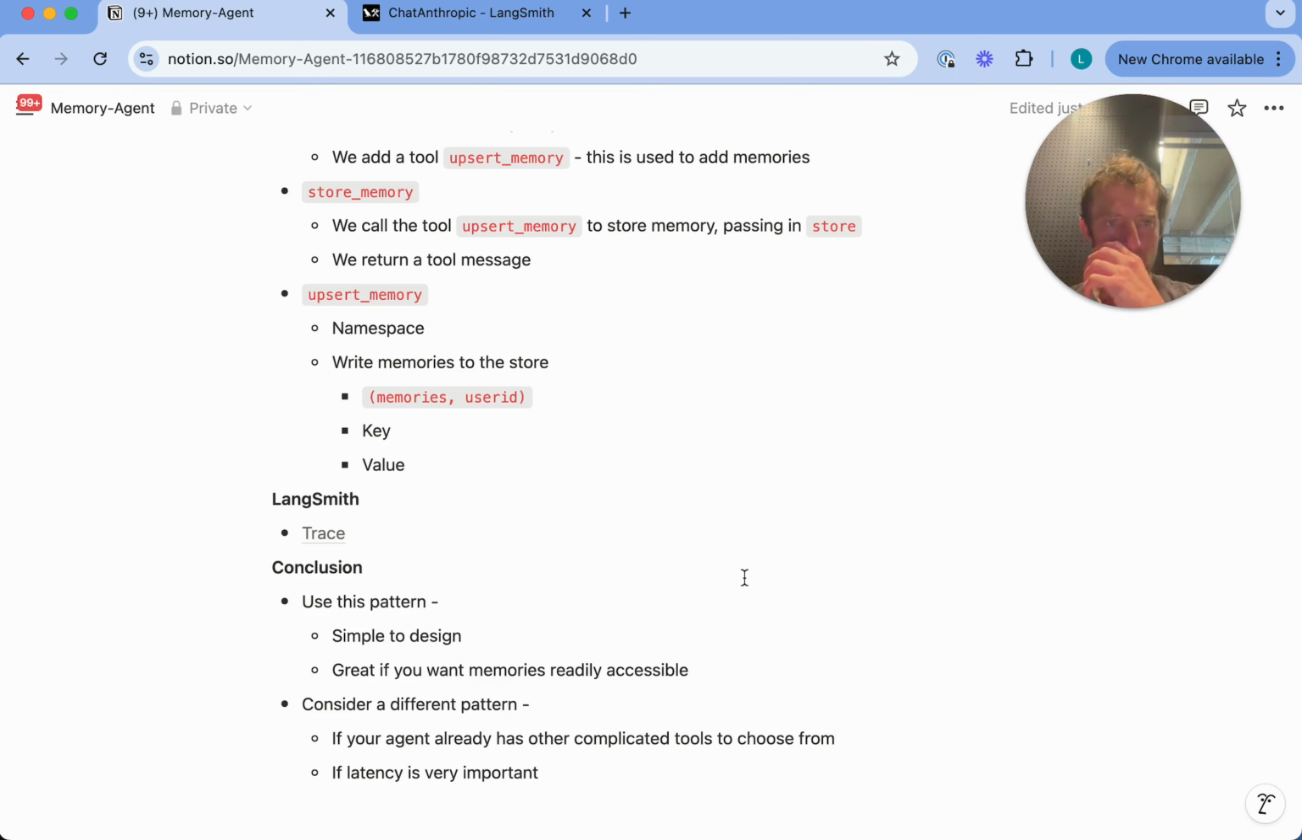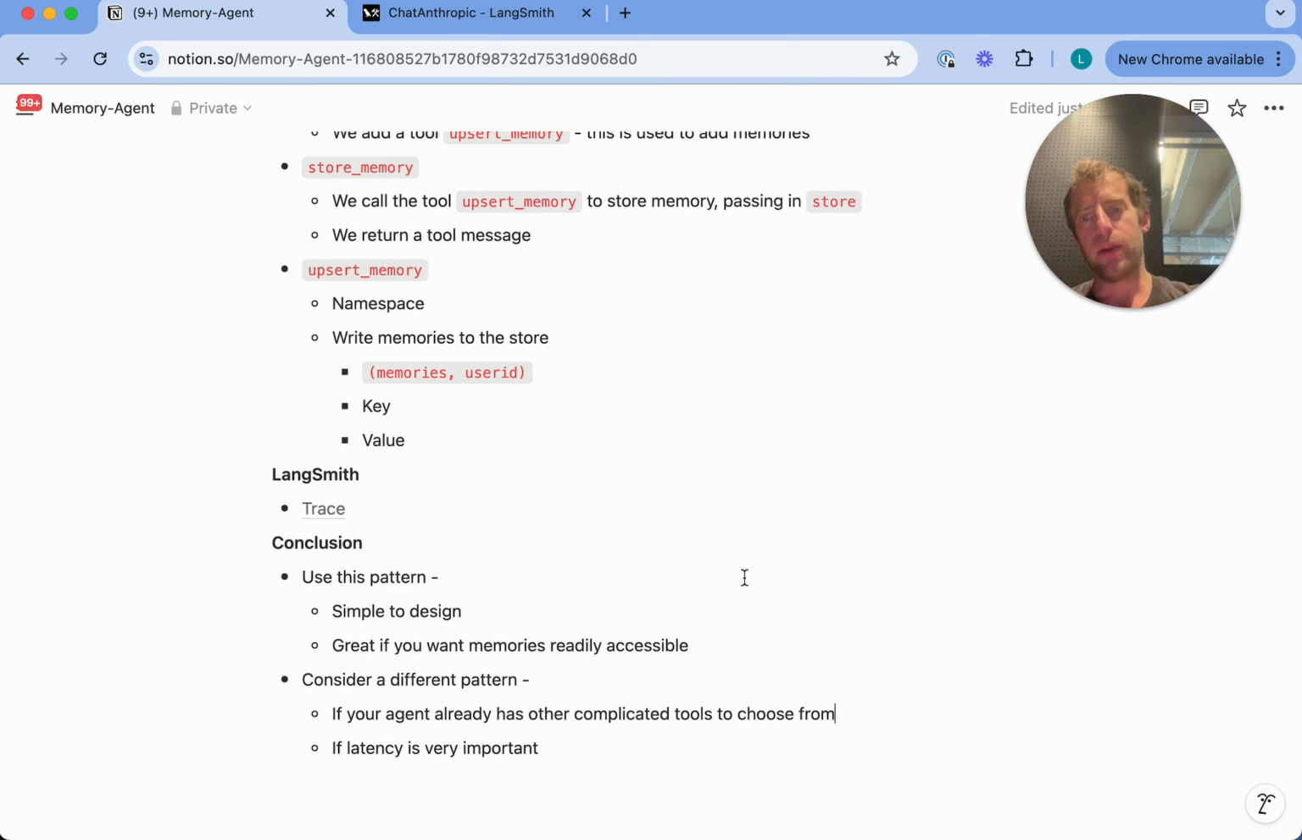So to summarize what we just showed here, this pattern of in the hot path style of memory updating is really convenient. It's simple to design. We saw we're basically binding a tool to our agent that is upsert memory. And in the context of conversation, the model simply responds to the user, hey, I'm updating my memory right now. It's transparent, which has some real benefits. And it's really good if you want those memories to be immediately accessible. For example, it just writes the memories in line with the chat session. I create a new chat session, and those memories are immediately accessible.